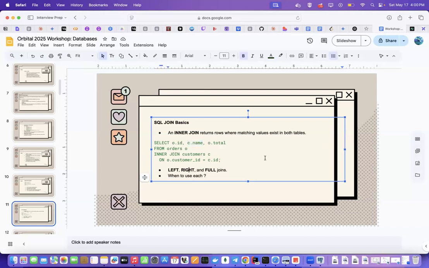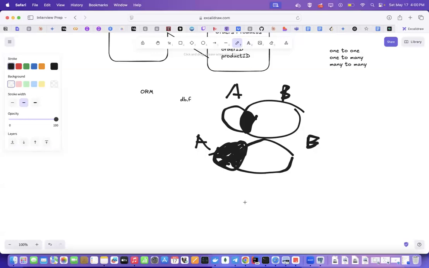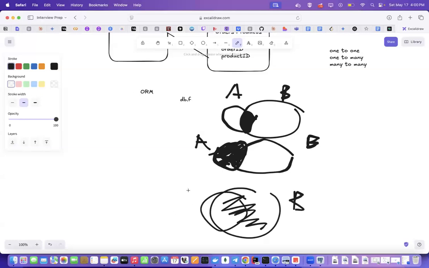So for right, it's also the same thing, but right refers to the second table that you specify in your query. So it refers to customers in this case. It includes the intersection and also the right table. So for example, if a customer doesn't have any orders, the customer would still be inside the join result. But if you use inner, if a customer doesn't have any orders, it'll be excluded from the join result.